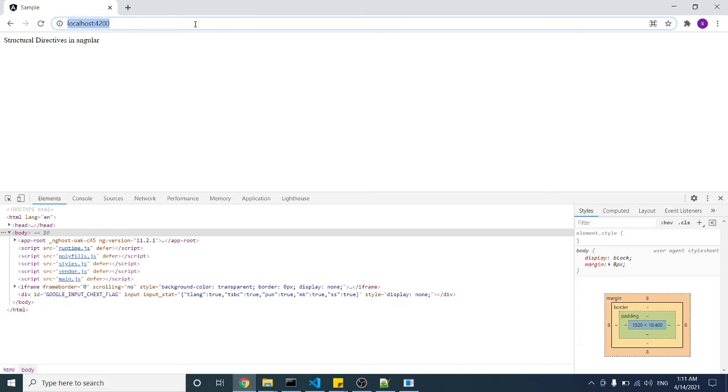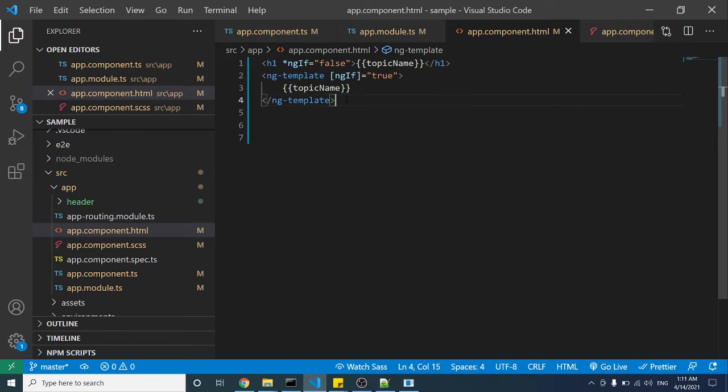Here you can see structural directives are coming from inside the ng-template. As we made the first one false, it will not be visible in the DOM, and this one we made true, so that you can see it. Angular is converting the h1 tag with the ngIf structural directive into the form of an ng-template. ng-template is the Angular element which works in the presence of structural directives. So let's comment this ng-template, and with ngIf we can have an else block.